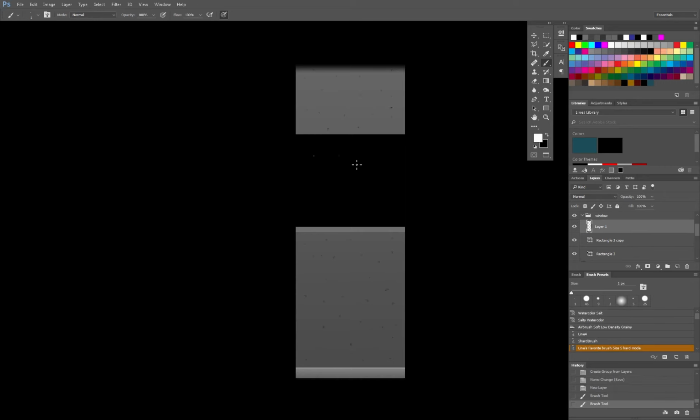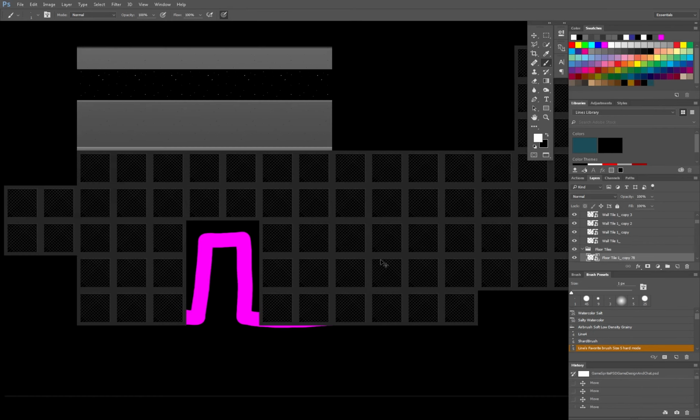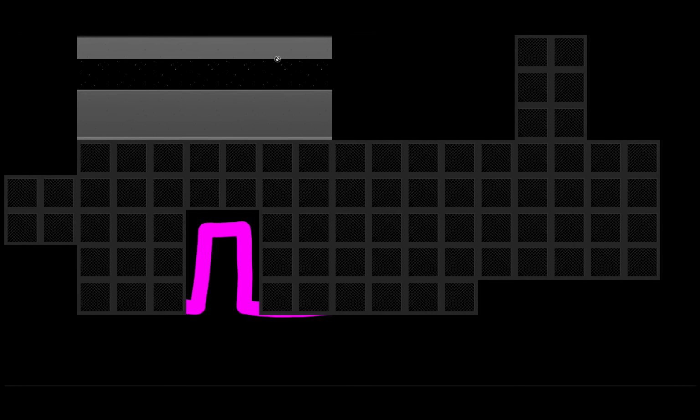So here's like some stars. Totally just a pixel. And then we save it, and then we go back. So now we've got our little viewport to the stars.